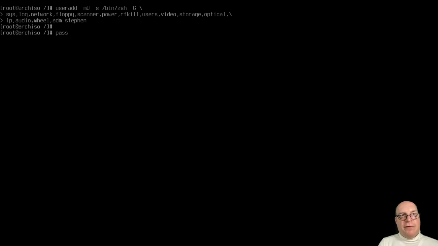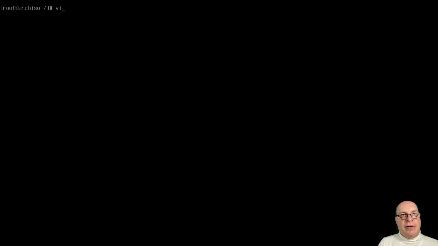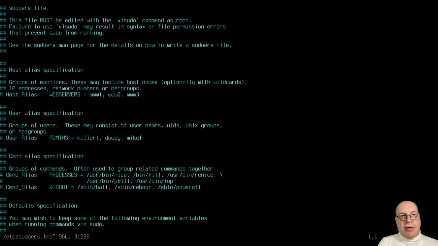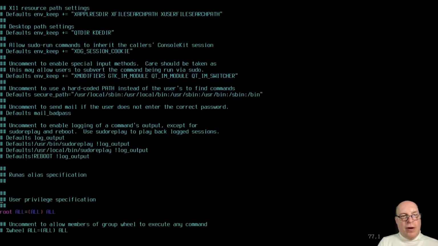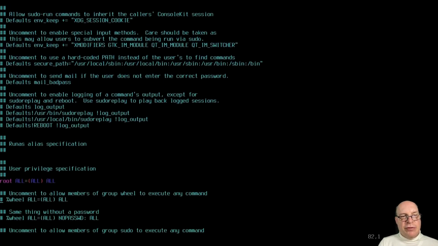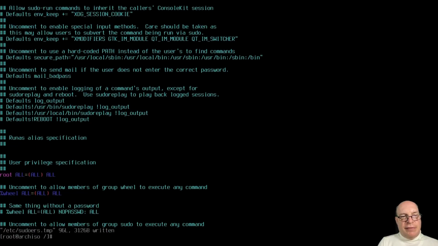Let me give myself a password. Enter my password once and twice. And there we go. My account's enabled. Let's visudo so I can sudo later by uncommenting wheel here in the sudoers file. And that's good. So visudo is handy to have.